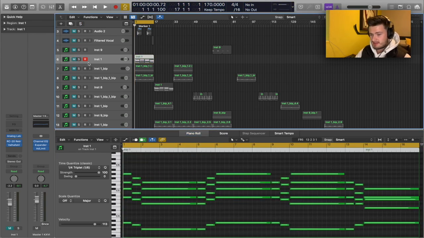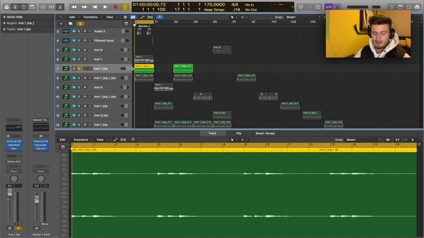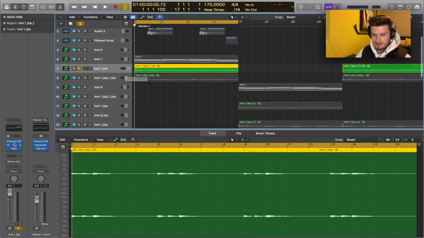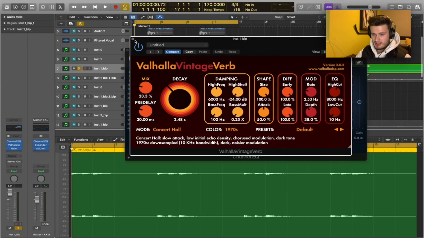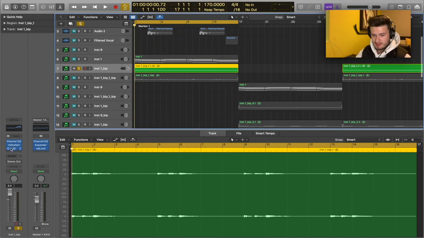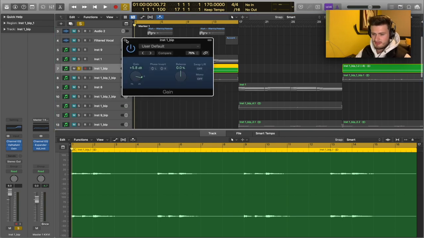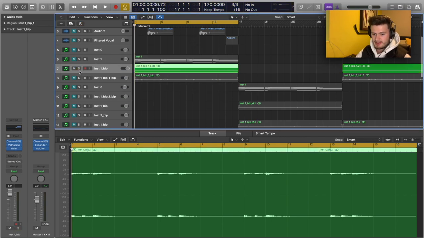Next thing I did was bounce that to audio because I didn't like how high pitched it was. I pitched it down 8 semitones, but that took away some of the highs, so I boosted the high frequencies, put on some more Valhalla reverb, really drowned it out in reverb for this one. And then I put a gain just to make it a little bit louder. And this is what the piano sounds like after that.